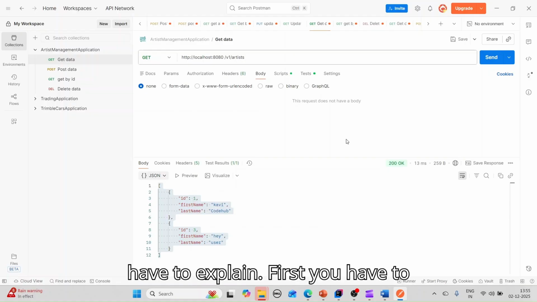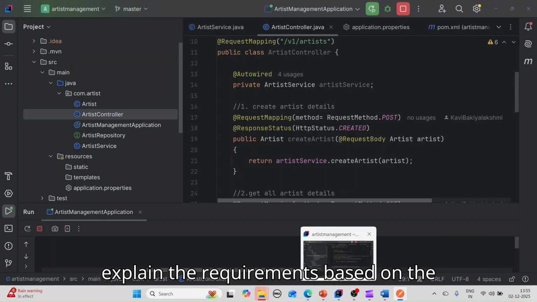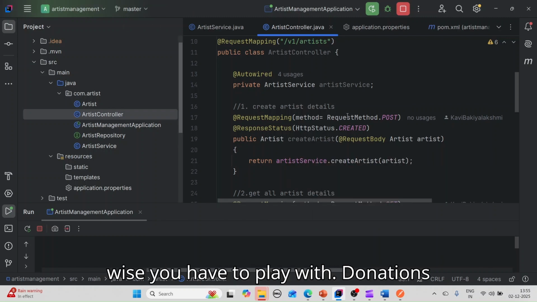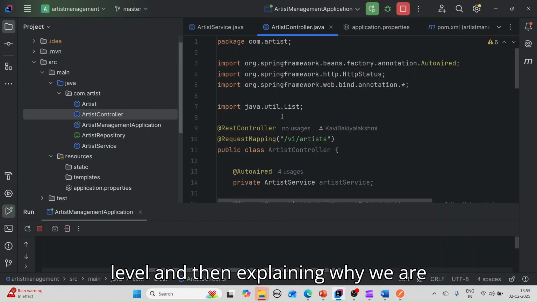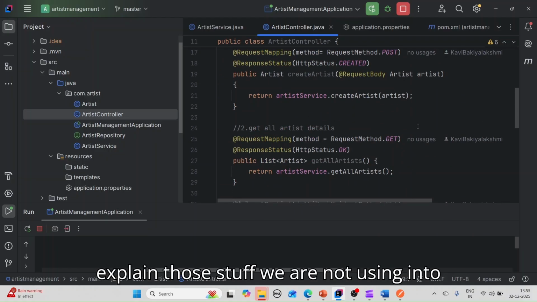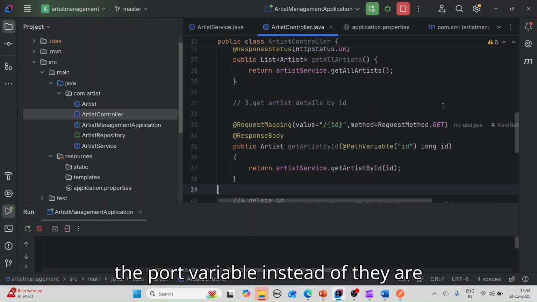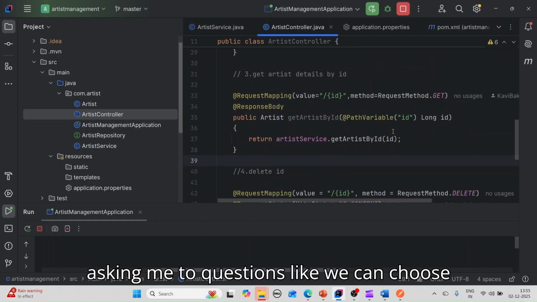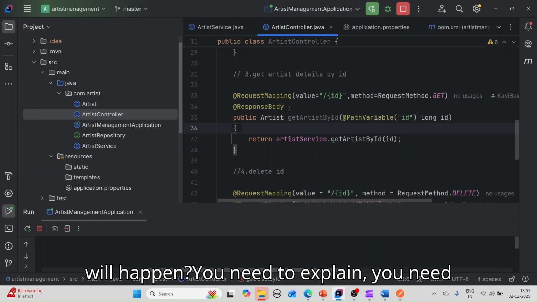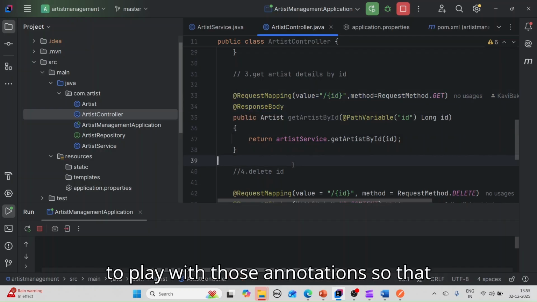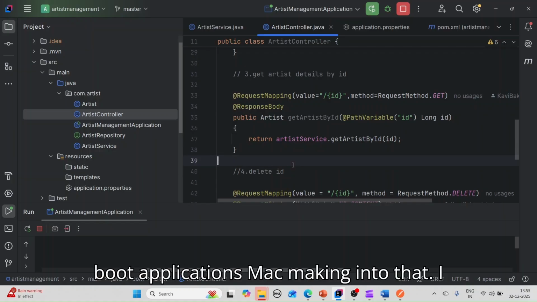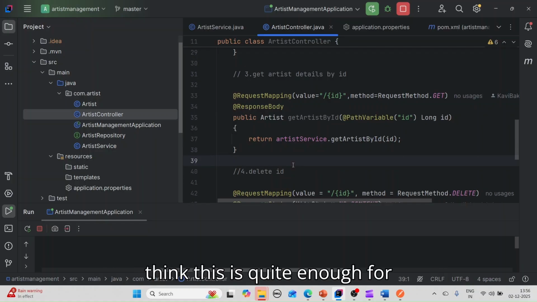You have to explain first. You have to explain the requirements based on the questions. After that, you have to return the artist application, and then coding-wise you have to play with the annotations level, and explain why we are using them, where we have to use them. Why we are not using the path variable, instead they are asking me two questions: why we can choose the request param, and what will happen if you choose the path variable. You need to explain, you need to play with those annotations so that they have a clear idea that you have an understanding of Spring Boot applications. I think this is quite enough from my side.